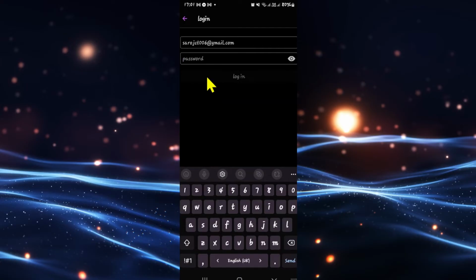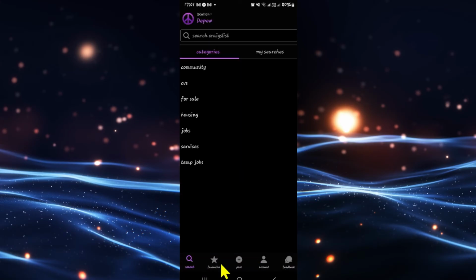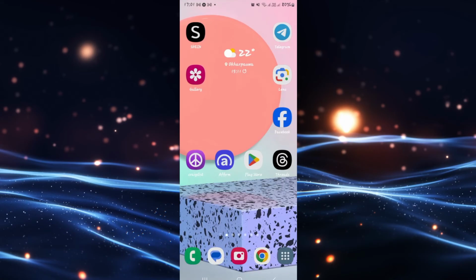If you have chosen your password, then just type in your account password within the password box and click on the login button. Once you click on login, you will be logged into your Craigslist account right away. And now you will be able to browse through the various different postings as well as create your very own. And there you have it. That is how easy it is to sign in to your existing account on Craigslist.